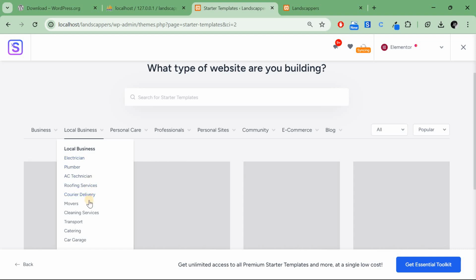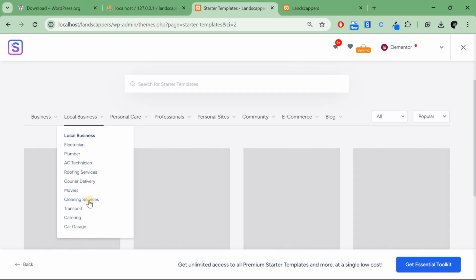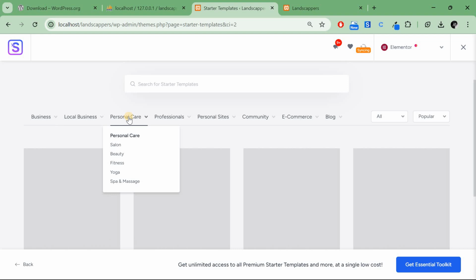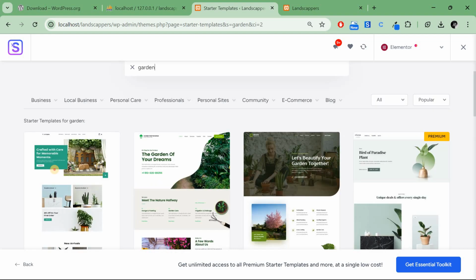So I'll look out for local businesses. Since ours is landscaping, we shall see if we have any category here. So I'll choose this garden template. This is the template, home and garden decor.